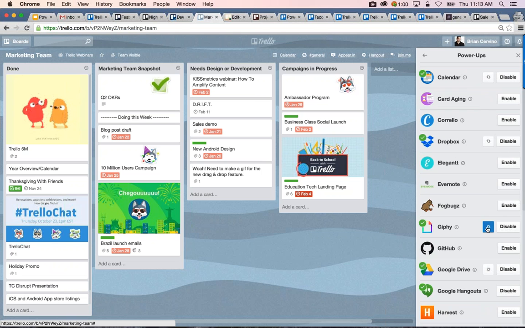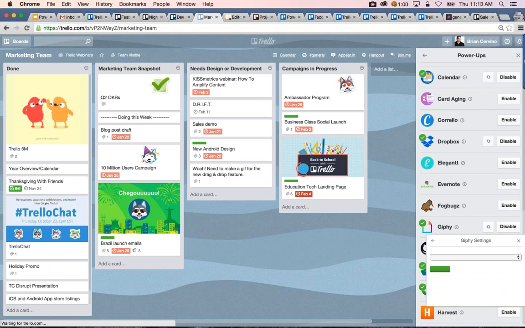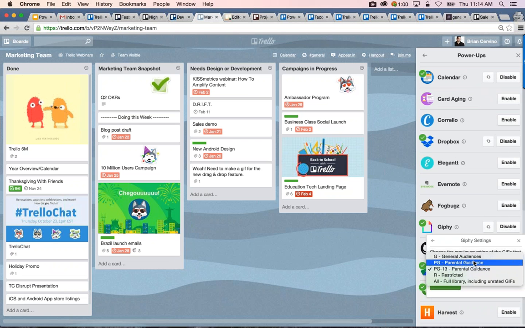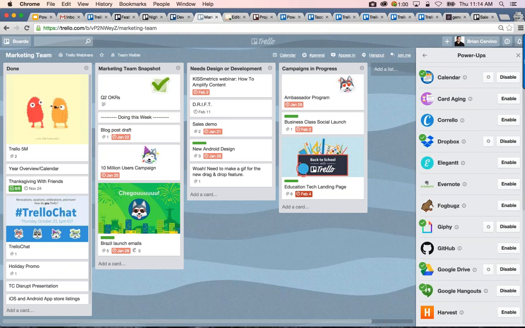what you're going to want to do is make sure to set the rating level for your board. As you can see, there's G all the way up to rated R and then fully unrated GIFs. So you may want to set the rating level depending on your company's culture and its not safe for work threshold. We feel comfortable here with a PG-13 rating.